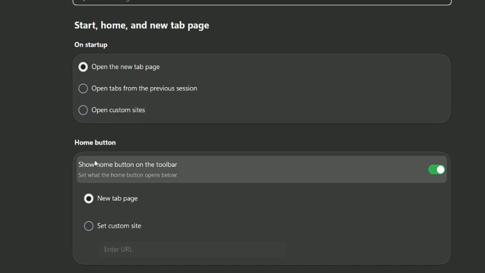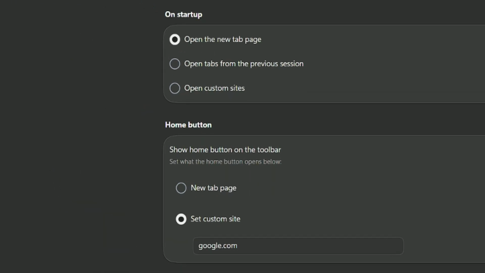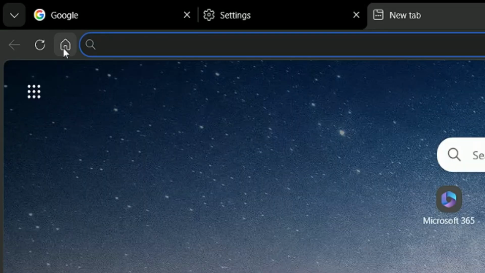When the Home button is enabled, Edge also lets you choose what happens when you click it. You can set it to open the new tab page, which is useful if you want quick access to search, shortcuts, and Edge's start page. Or you can choose Enter URL and specify a particular website. For example, you might set it to your favorite news site, search engine, work dashboard, or any page you visit regularly. Once configured, clicking the Home button will instantly take you to the destination you've selected.